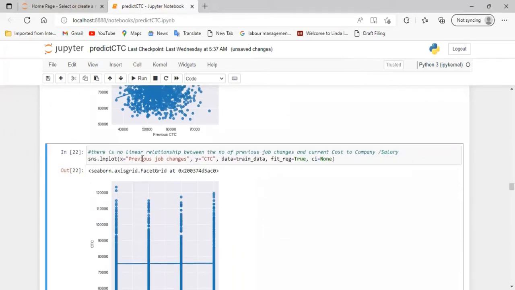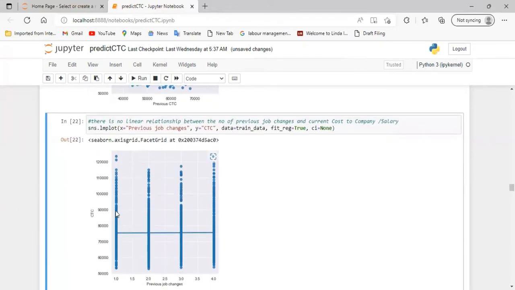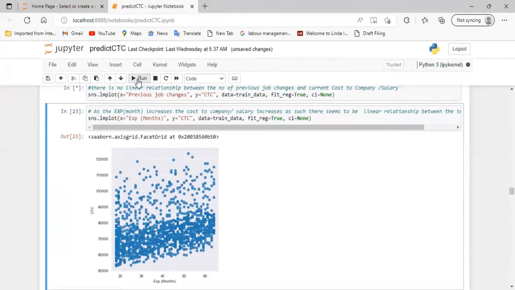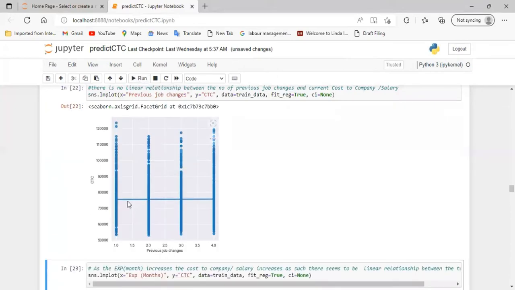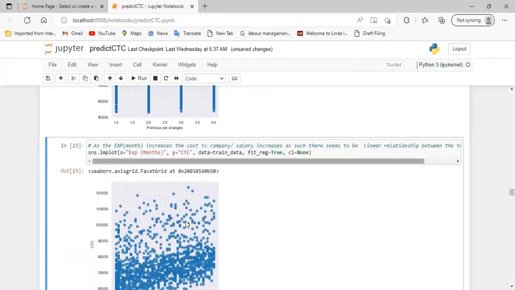Now, if we were to compare the previous job changes to the current CTC using the same LM plots, let me run this. We can see from this chart that there is not much relationship, not much correlation between the previous job change and the current CTC. There is not much correlation at all. The correlation value is almost zero, so there is no linear relationship between the previous job changes and the current CTC.